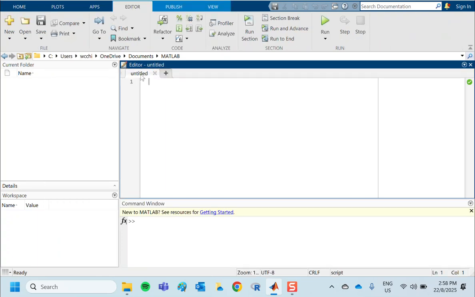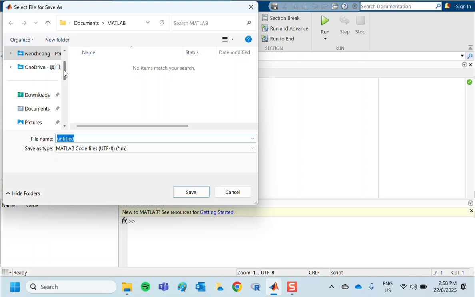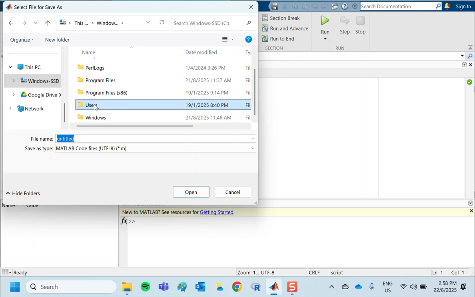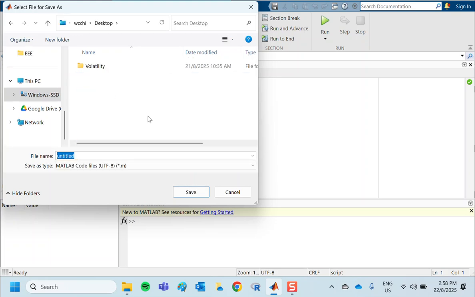Including a script, let's say we're going to save this under a folder. So we just create a folder. Let's say we're going to put it inside the desktop under the folder called volatility. Let's say we just save it as volatility 01.